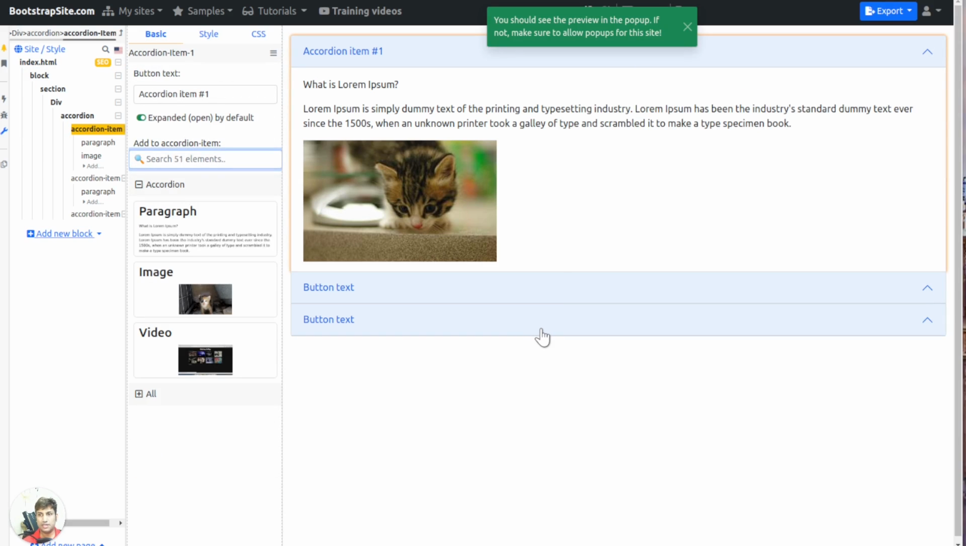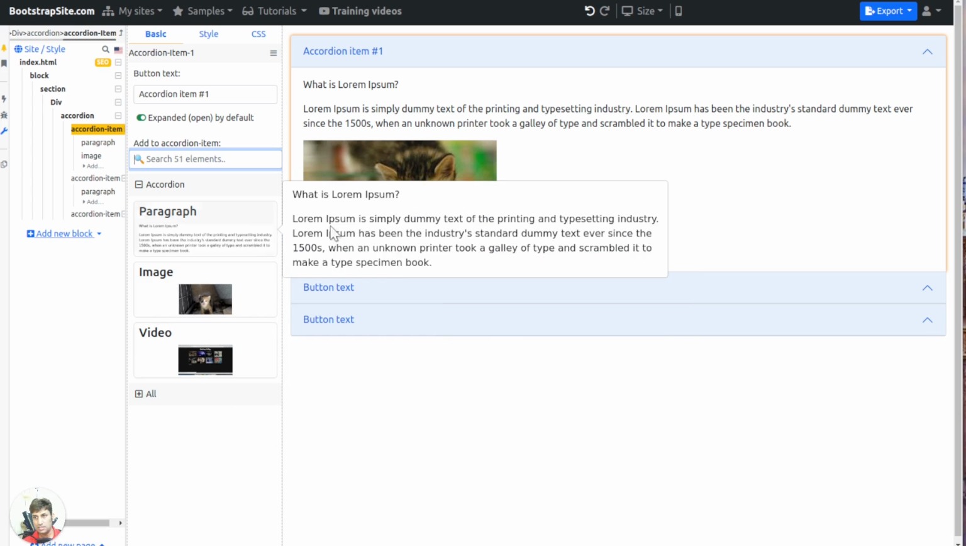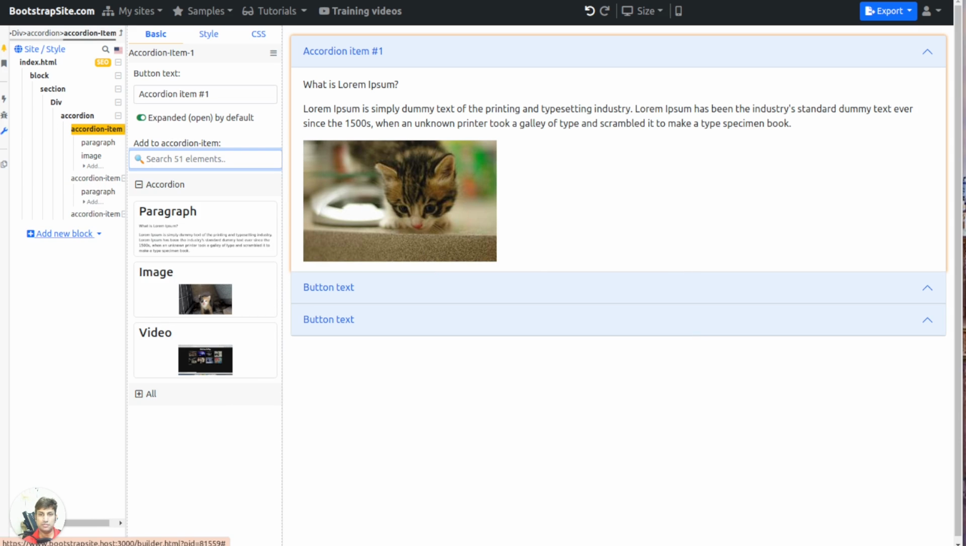So the accordion is a great way if you have a lot of information to show on a page, like a frequently asked questions section or some knowledge base. And it is provided by default by the Bootstrap framework.